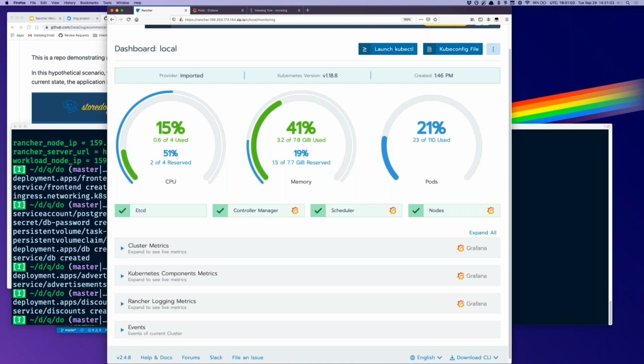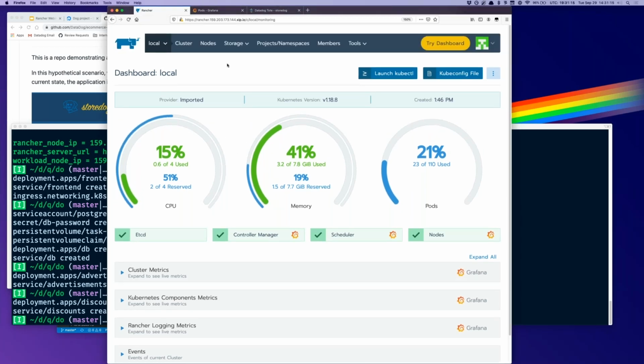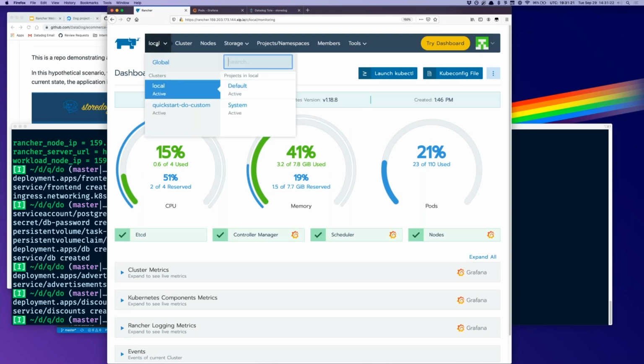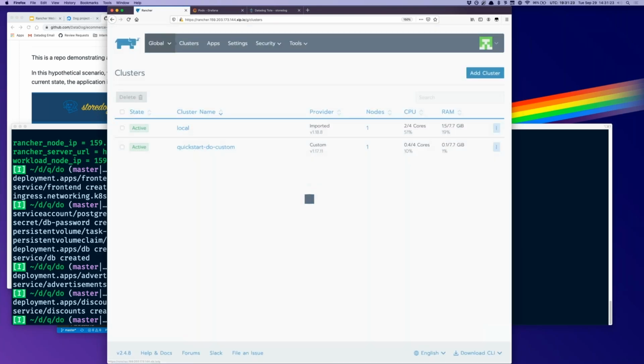Rancher here. I will go ahead and take a few more questions. When I start spinning up the Datadog thing too, I will take questions if that spins up. So let me do that first. Let me show you the Helm integration that's inside of Rancher. So let's go back up to the local menu here and go to global.